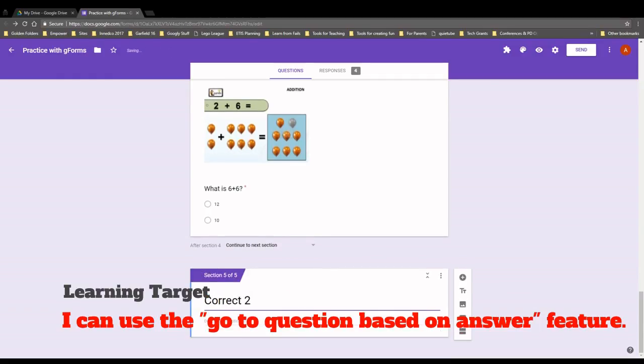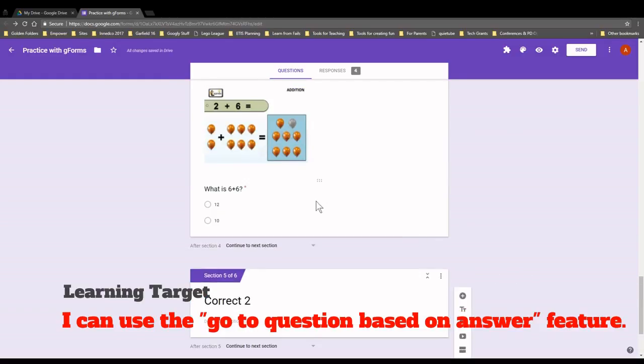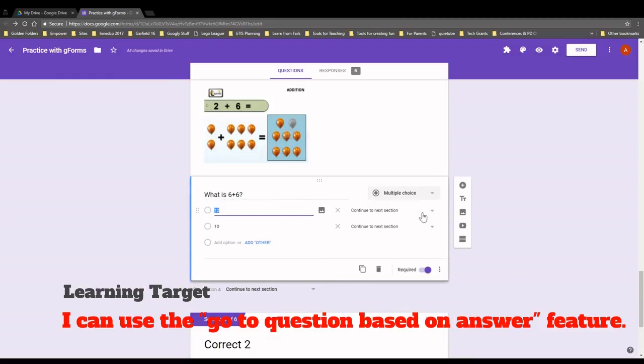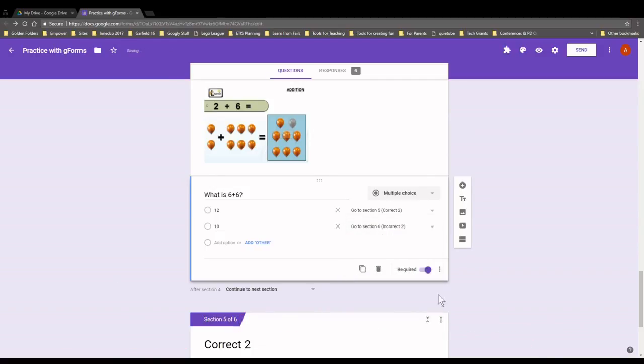Correct 2. Okay, because this is the second question that is going to be correct. So you got to kind of stay organized here. Incorrect 2. And so now I can go up here, 4 to 6 plus 6. If they get it correct, I can direct them to the correct answer section for the second question. And if they get it incorrect, I can direct them to the incorrect answer section for the second question.